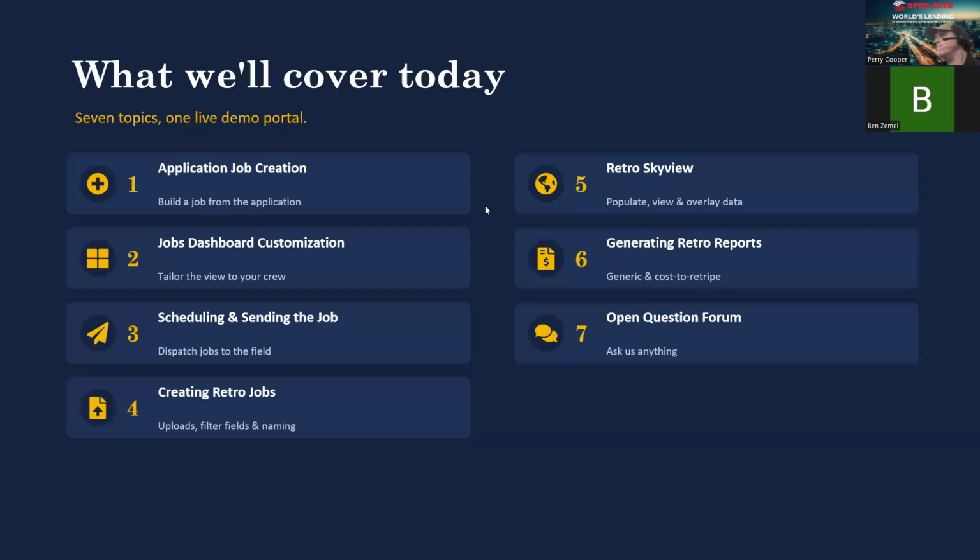The end-to-end process I'm talking about when it comes to project management is really just creating the job when the job is born, all the way to closing out the job once it's been fully completed. Once we've covered that, we'll move into the three pieces of reflectivity: creating and uploading retro files, viewing data in SkyView, so populating it and also overlaying it, getting the actual insights from both your reflectivity and your application data, and then finally, the generation of retro reflectivity reports.